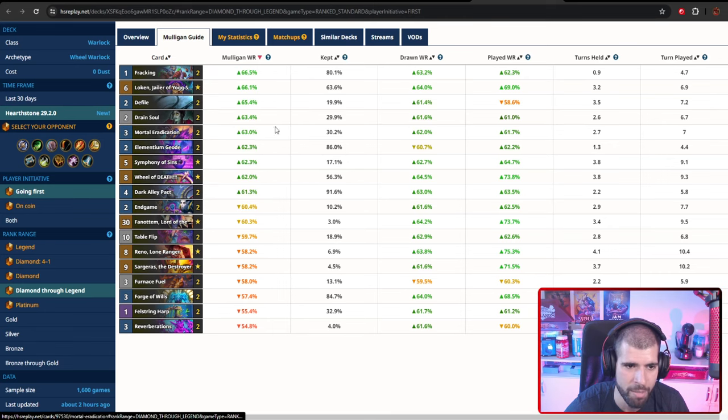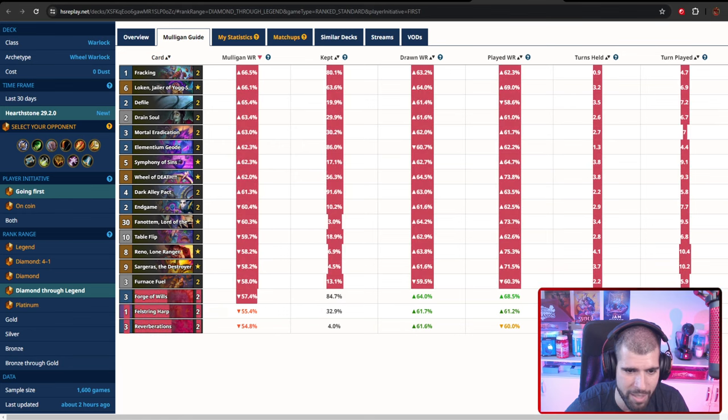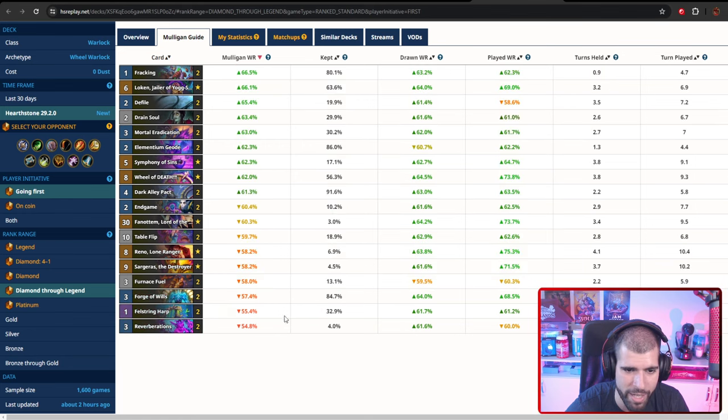Elemental Geode is always going to be fine, the location should be pretty decent in most cases. I'm not sure why this is this low, like people keep it the hell out of it, but they actually don't get that big win rate apparently.